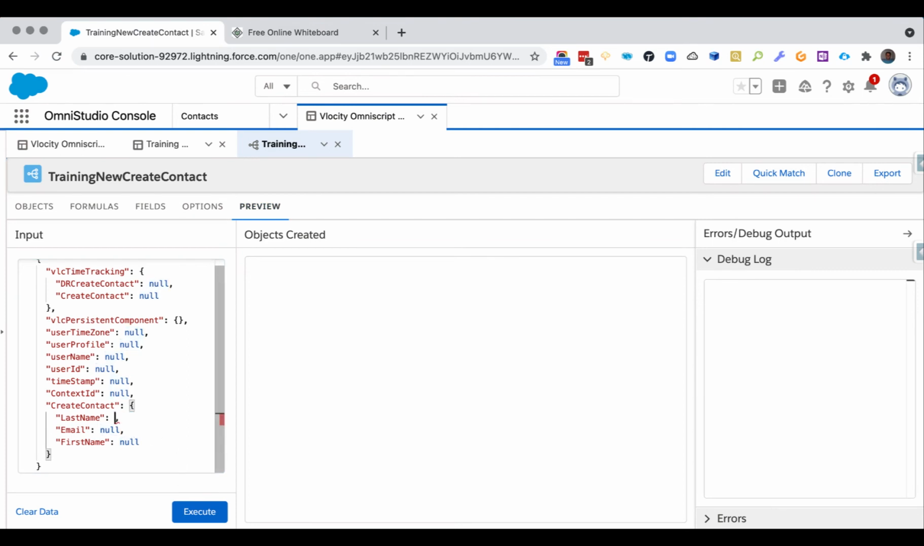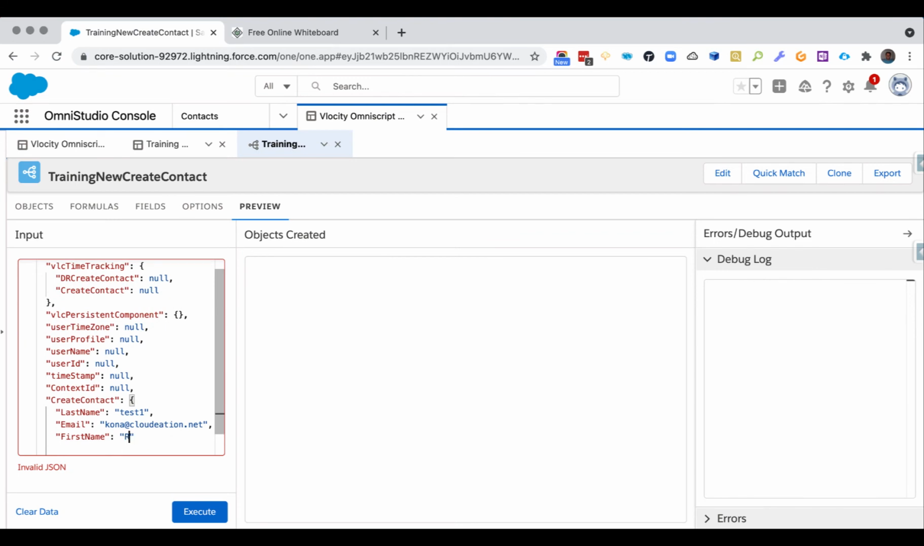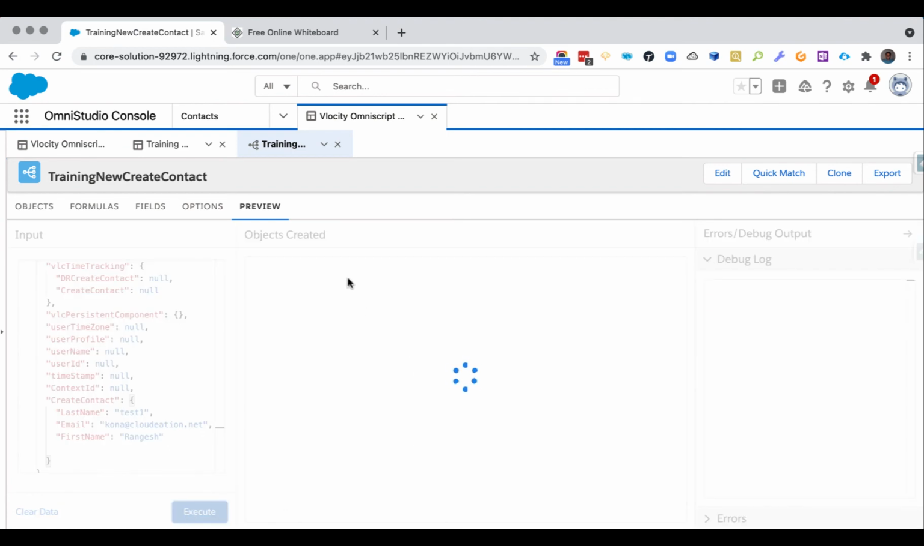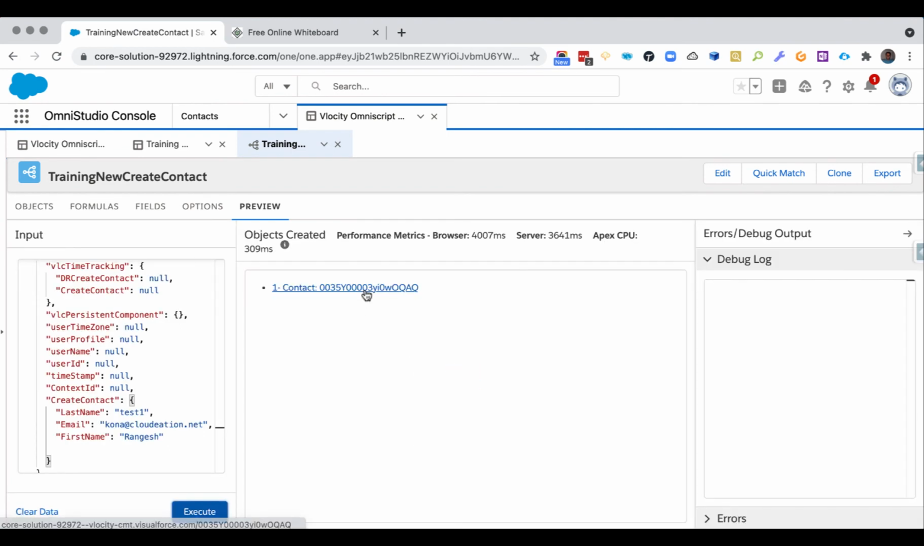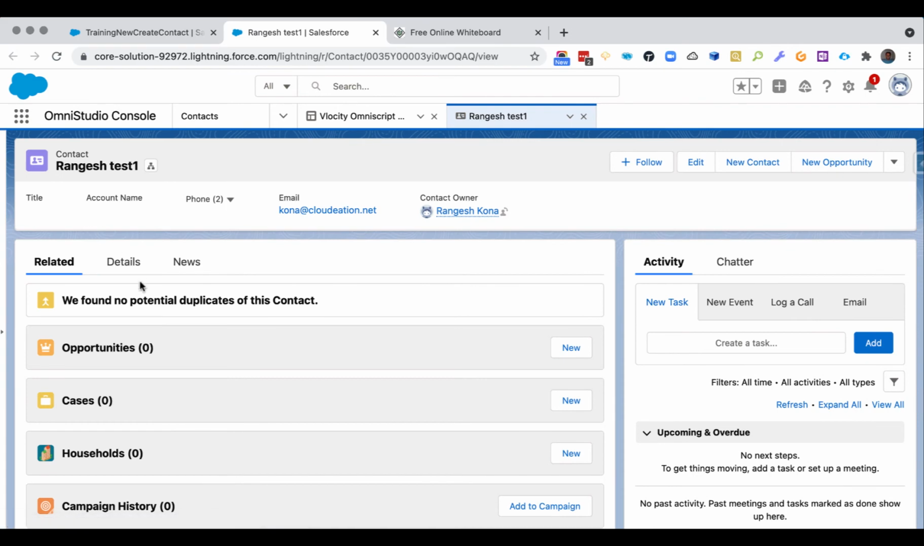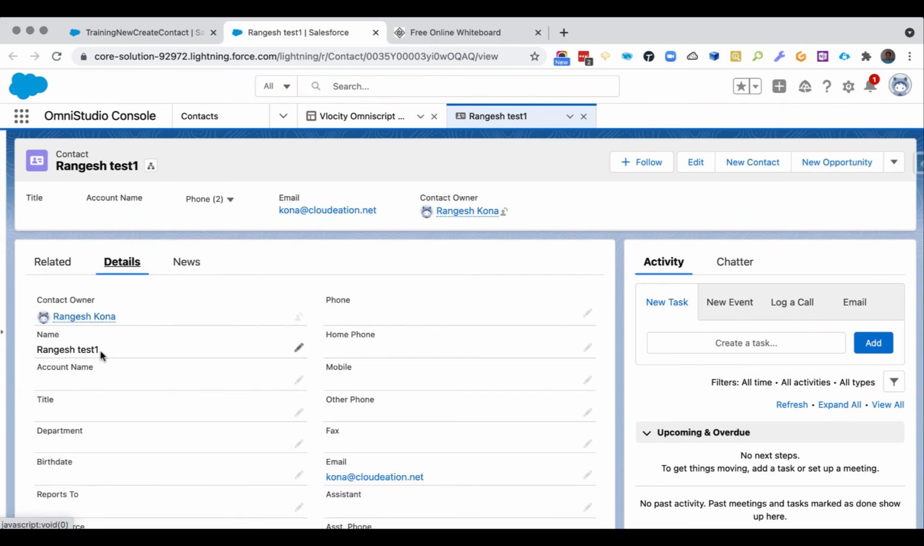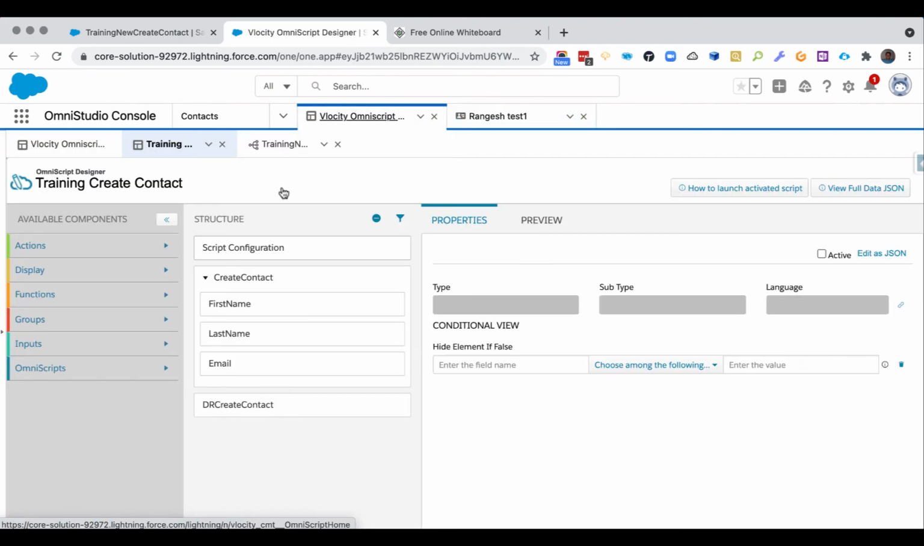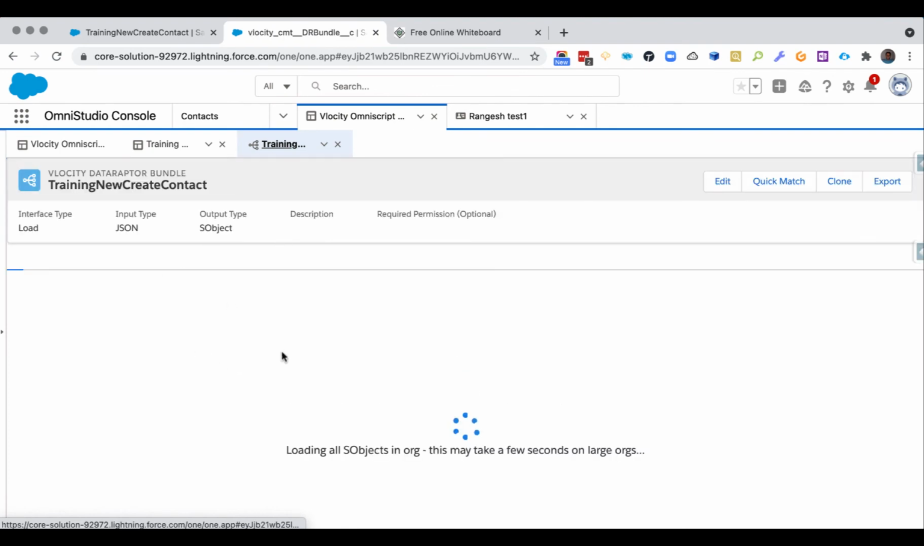Suppose I put test one, and then enter the email address, and then the first name, whatever. Now if you execute, it should create a contact record. If you click on this one, you can see that the contact record is getting generated. If you go to the details, you can see the first name and the last name getting generated. Now my data wrapper is ready.